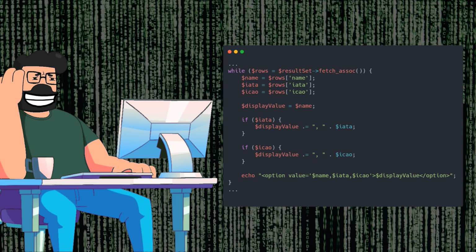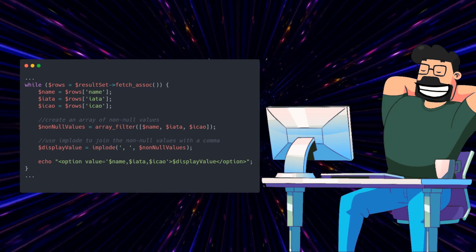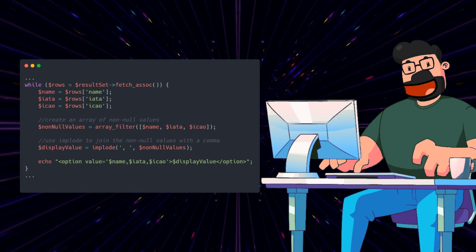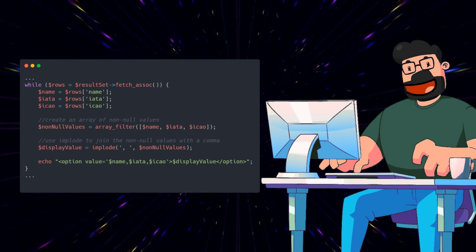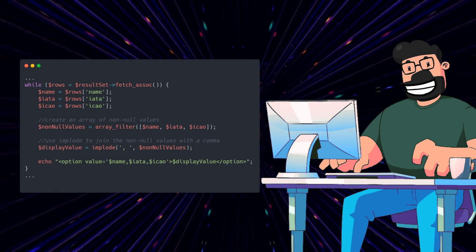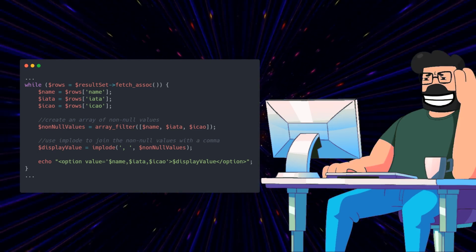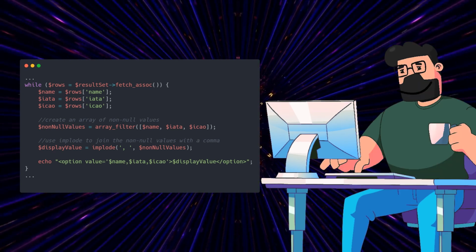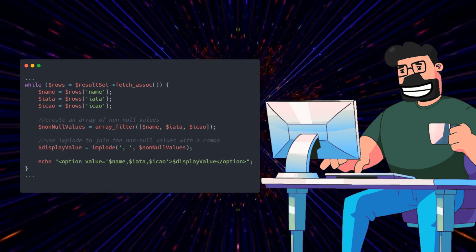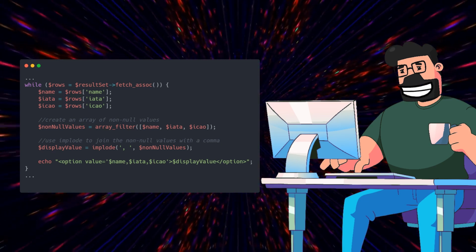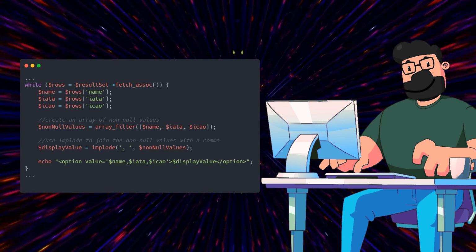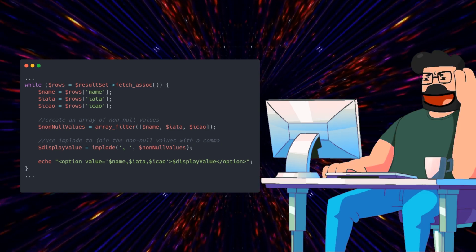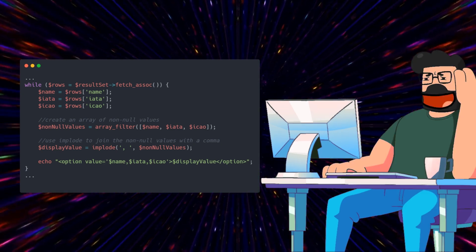This way, we can present a clean and concise list of airport names with their associated IATA and ICAO codes in the select field. Building upon the initial solution, an alternate approach involves using the array_filter function to create an array of non-null values for each database record. By then applying implode to join these values with a comma separator, we achieve the same desired outcome of displaying the airport information without any extraneous commas. This method offers a more dynamic and scalable solution, particularly in scenarios where additional database fields may need to be included in the select field.